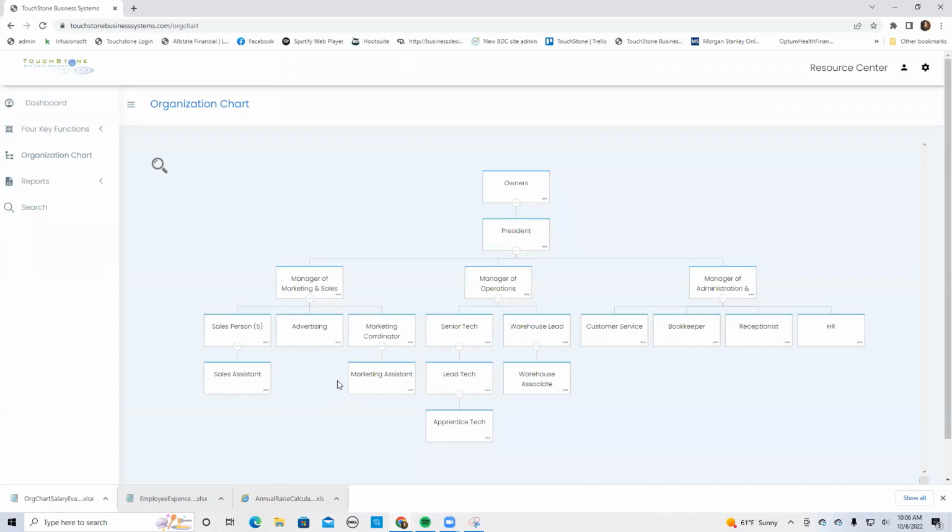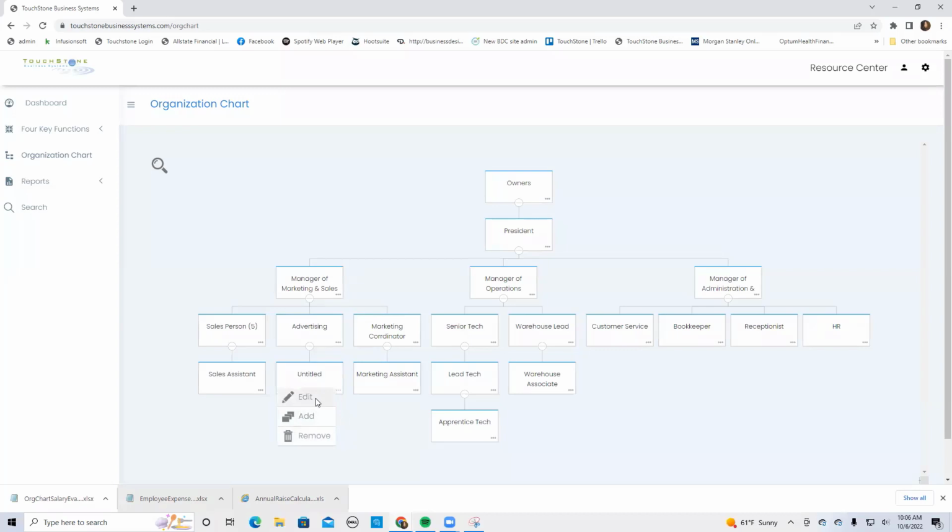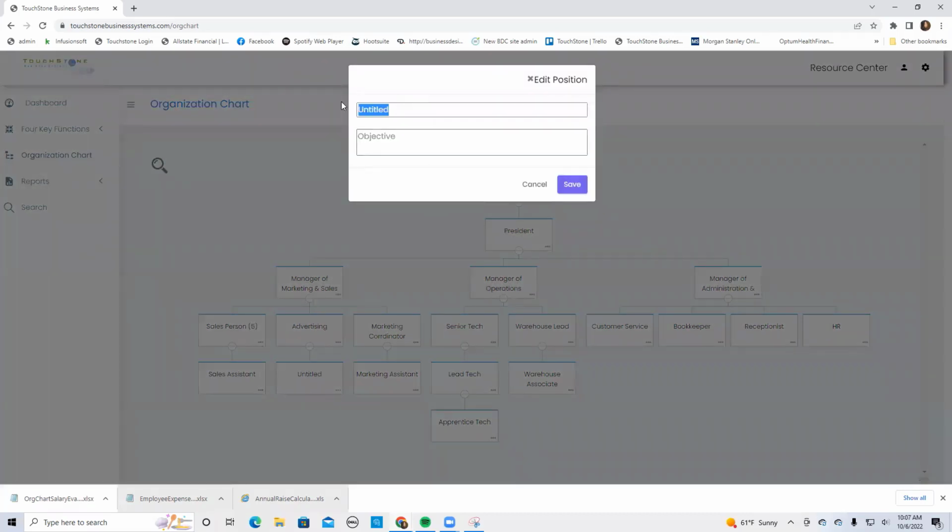So I'm going to go down here and add a box. So whatever box I want to add a position under, I click the little 3 dots and I go add, and then you'll see a new box appear right here. It always starts with untitled. Then you would go to the position, click the little 3 dots and choose edit. And then here you put in the name of the position.